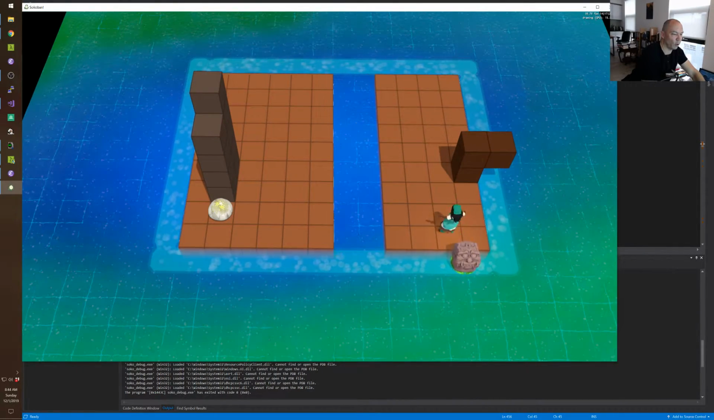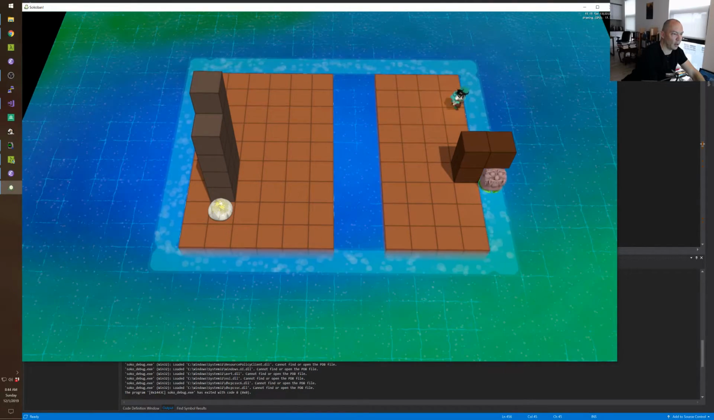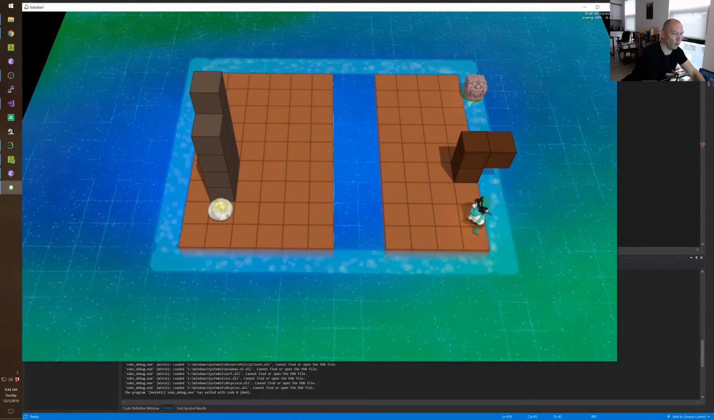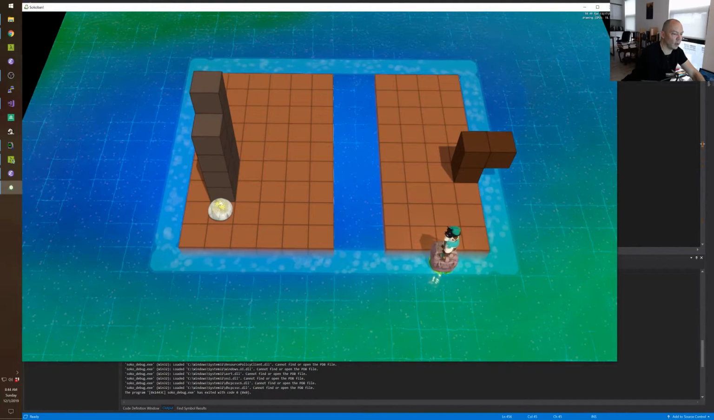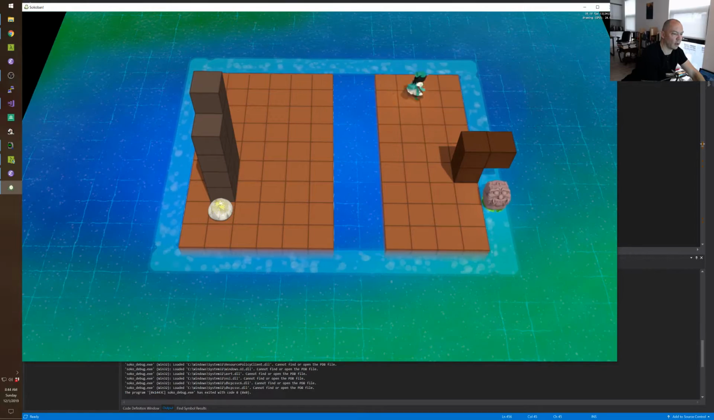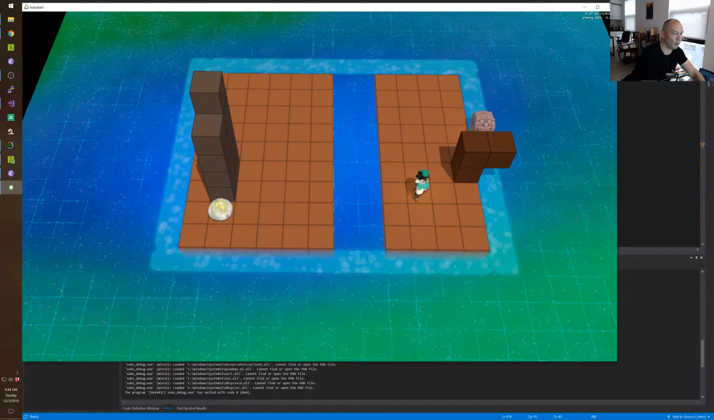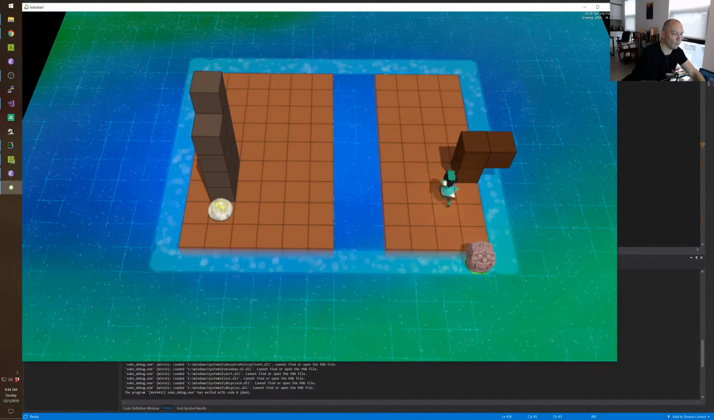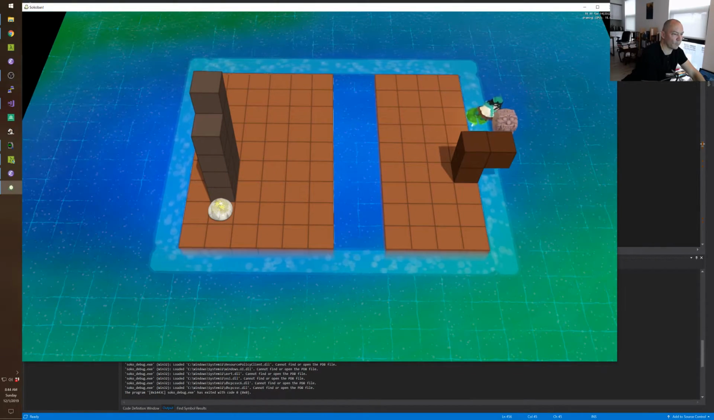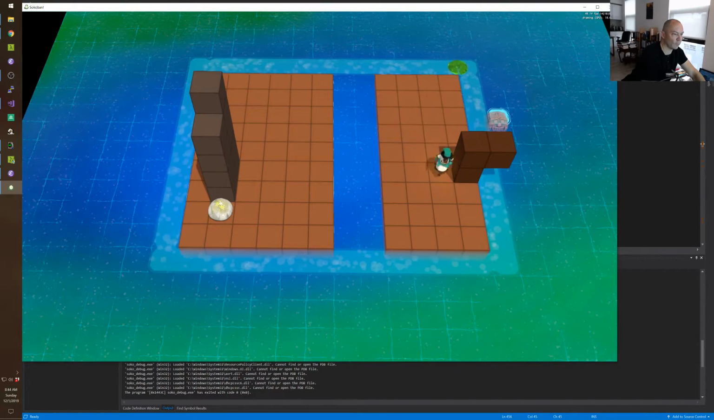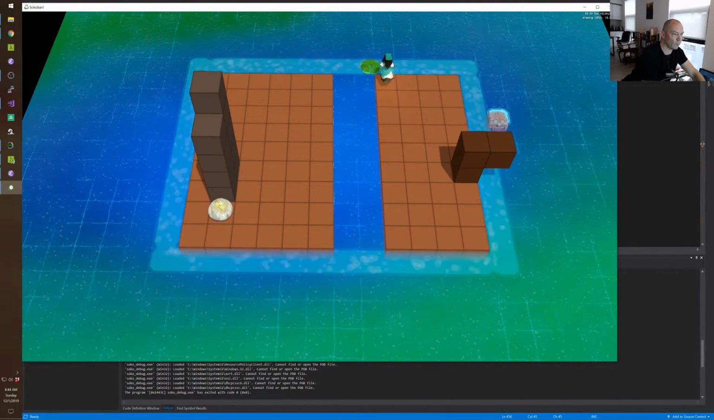So before last night, the transactions were not getting recorded. So if we did undos like this, the lily pad would be all messed up. It would be like flying off into nowhere. And now it's in the right place. So that's good.